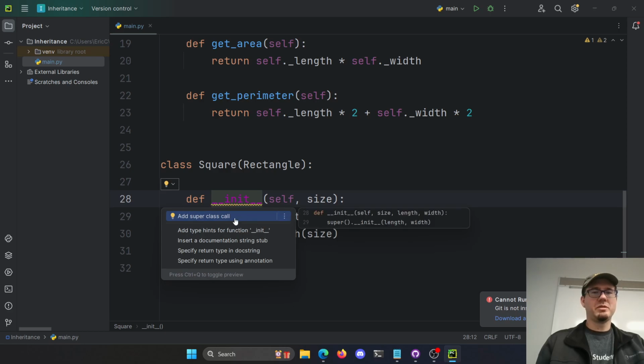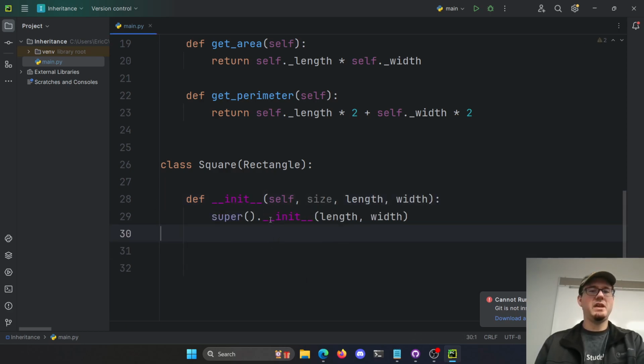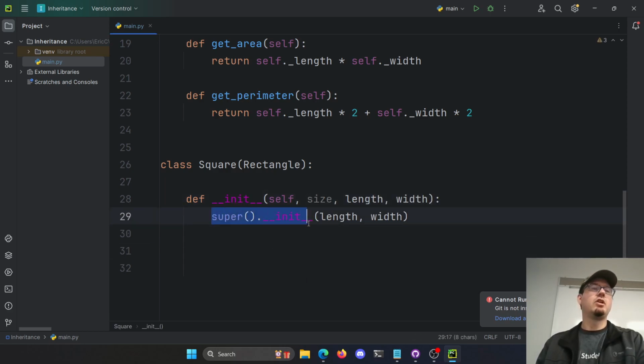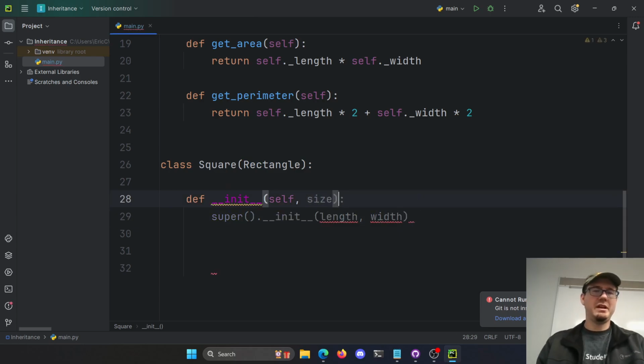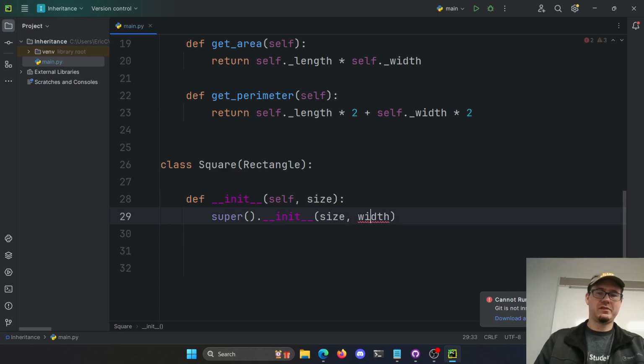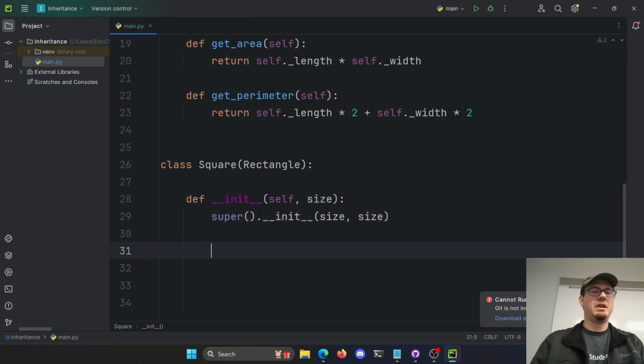So we want to do our superclass call. If we just say, hey, super init, my superclass, call the init method there. We are a rectangle, so we go to the rectangle init, given length and width. And really, we don't need length and width here. We just need size, and we'll give it size twice. We'll give it size and size.